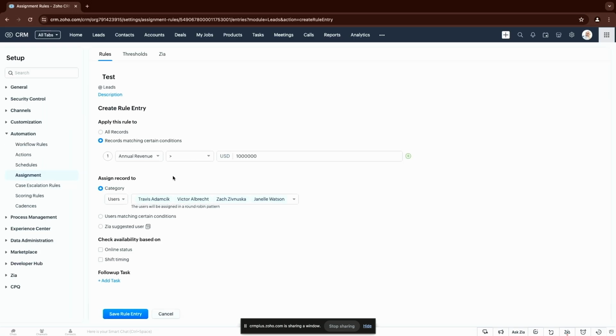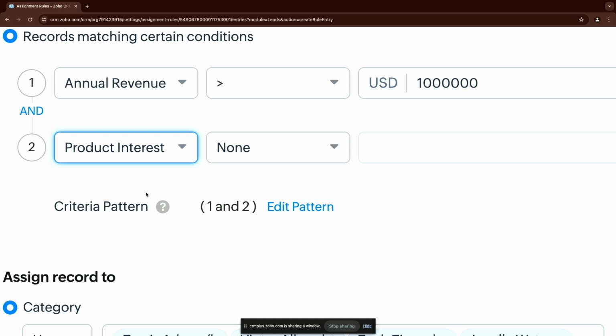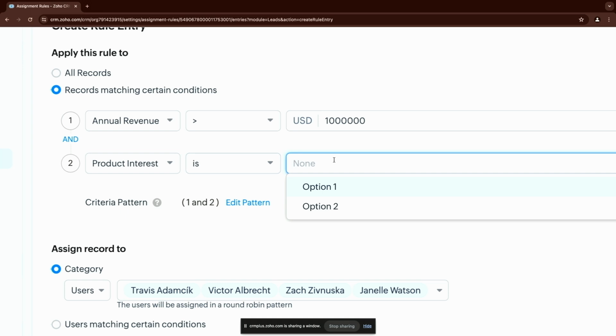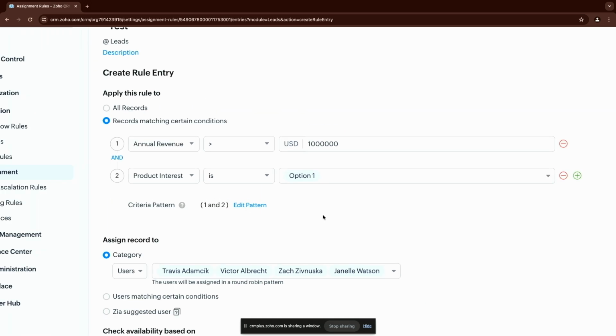We can build off of this though. We don't have to just leave annual revenue as the only field that we're looking at. I could come over here and hit this plus sign, and I can say maybe we'll use the product interest. So their annual revenue is more than $1 million per year. Their product interest is, I'm just going to select option 1. And we can use that as criteria.